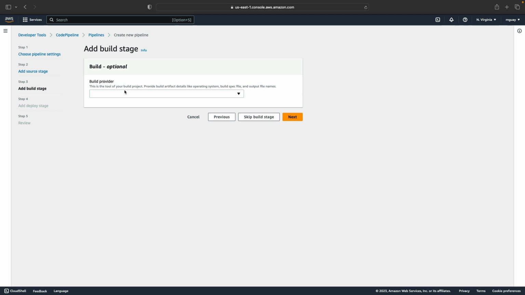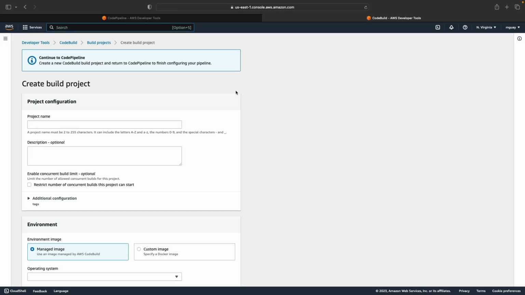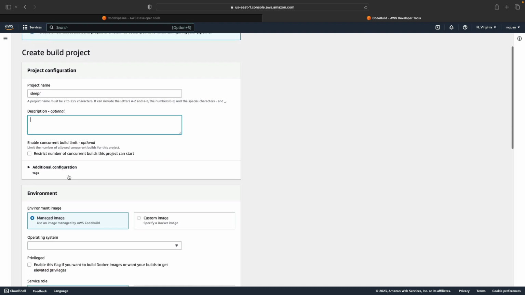Now we have to set up our build stage, and we're going to select AWS CodeBuild as our provider, and then we need to select a project in CodeBuild to use for this pipeline. In our case, we don't have one yet, so we'll click on the Create Project button and get redirected to CodeBuild. So now we're setting up a new CodeBuild project, and we can call this Sleeper as well.